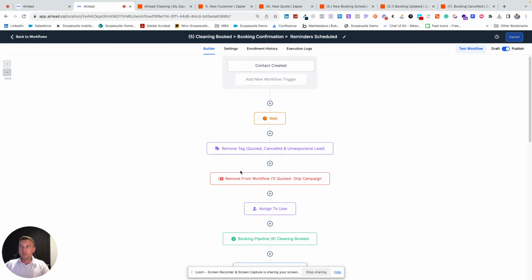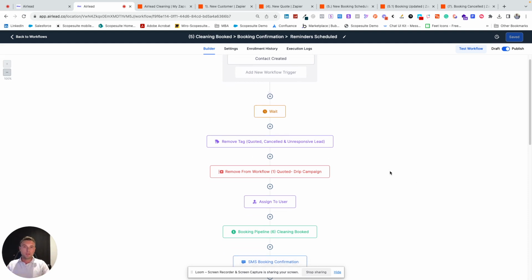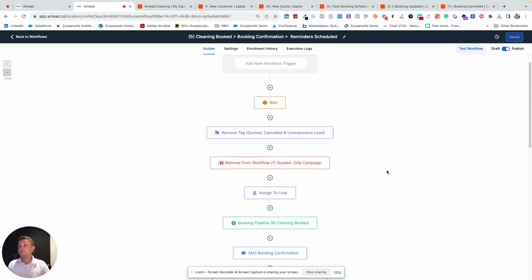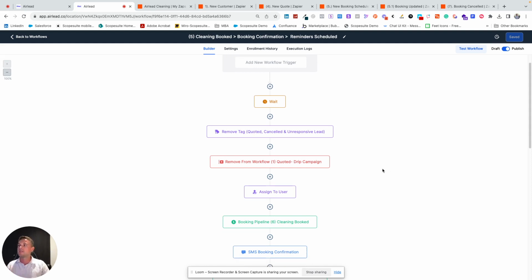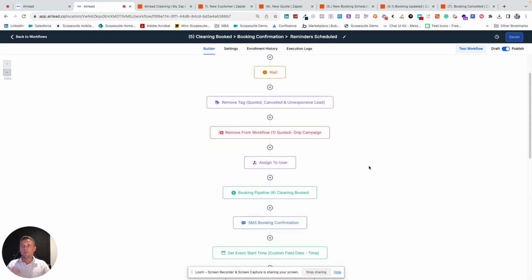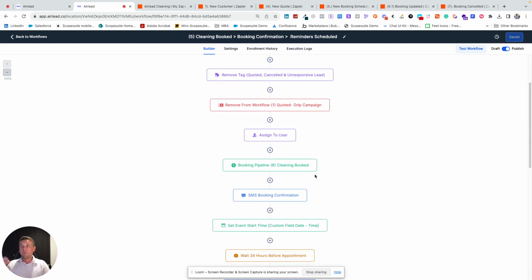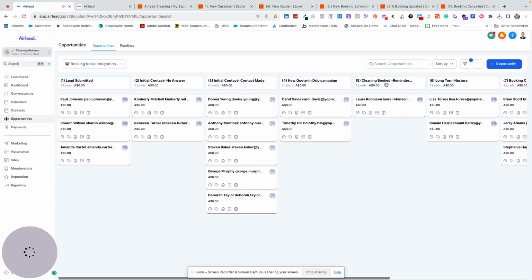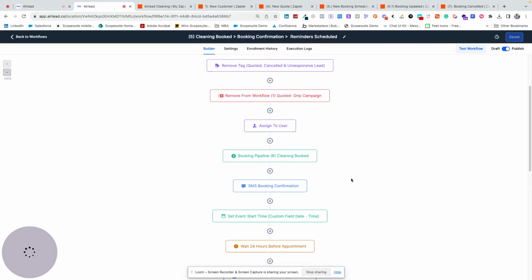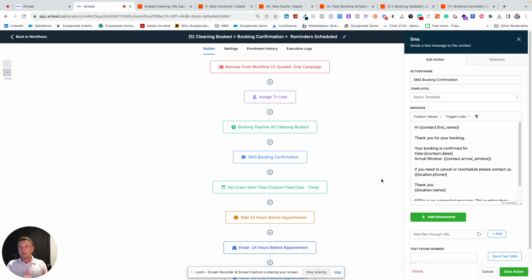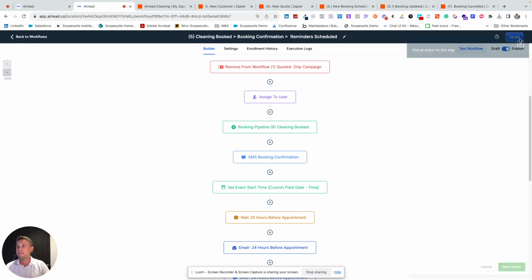So we're going to remove any tags because they may have been a previous customer, so we want to clean that out. It's kind of like automation best practice. We're going to remove them from the workflow. We're going to assign them to a user again, and then we're going to add them to the pipeline stage, which is basically here. Then we're going to send them a booking confirmation just to say, yep, your booking is confirmed for the contact date, and the arrival window is 11 a.m. to 1 a.m. or whatever it might be. And we're pulling that information from Booking Koala via the integration that we've performed.